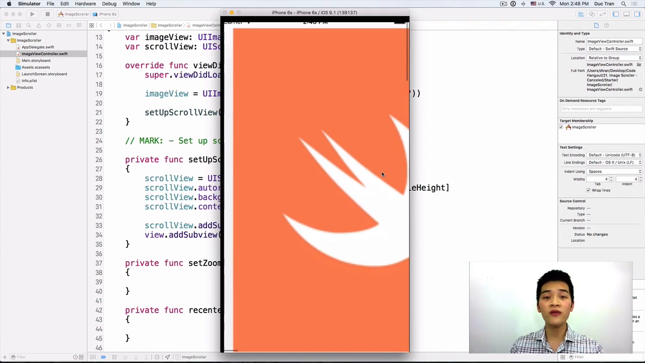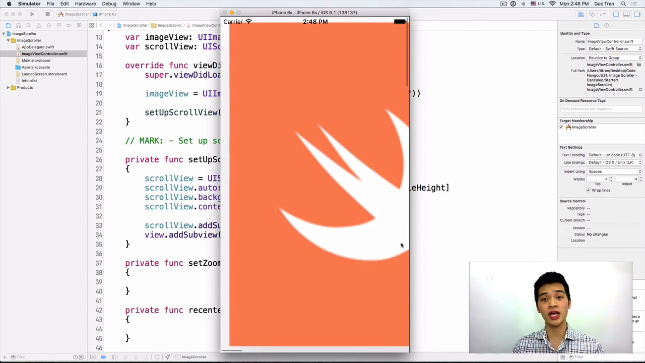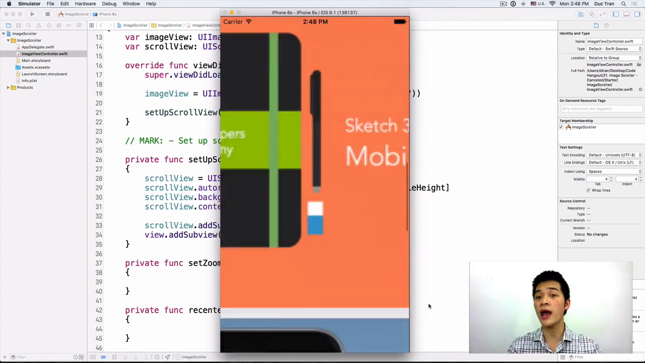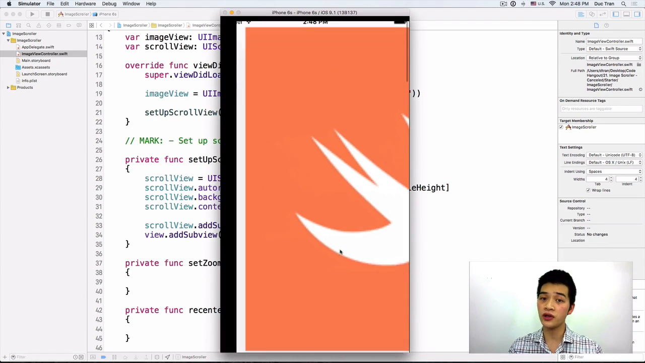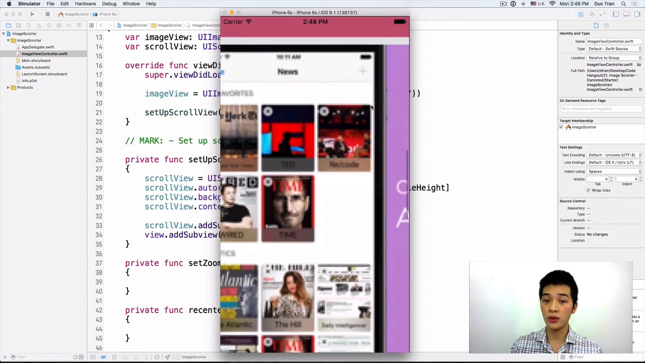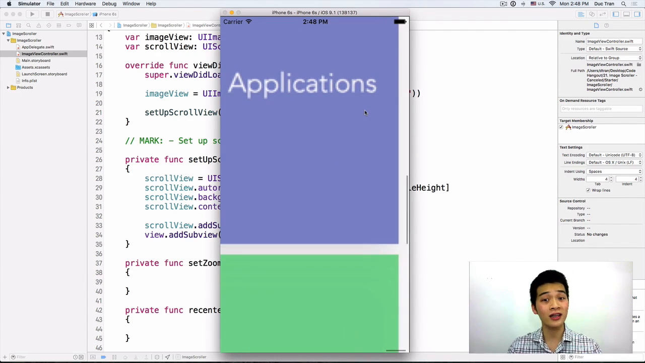Okay, so if we are running this project right now, we just have a very large image inside the scroll view, and we can scroll it around. It's just right out of the box with all the features of a scroll view with something very big. Okay, these are the thumbnails of our courses at Developers Academy. I hope that you will join us someday.